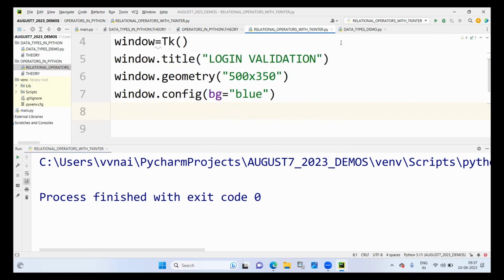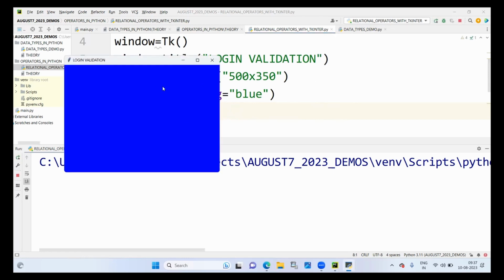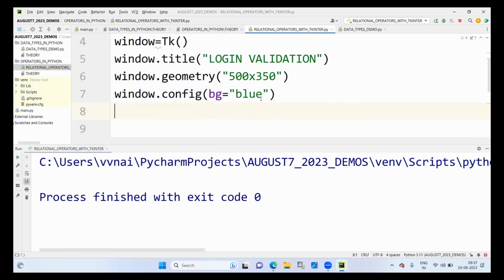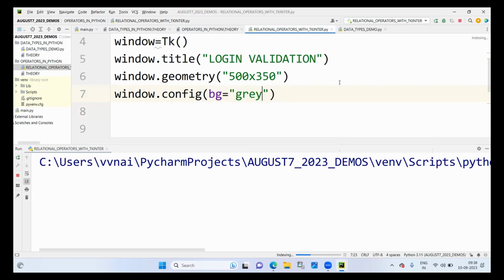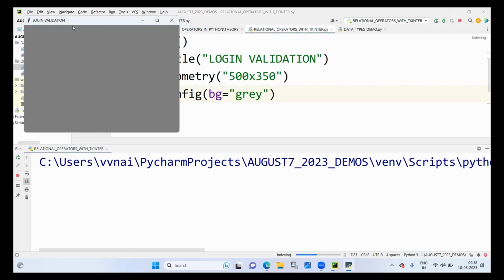Now you see the output. You can see a lot of changes in the window. A window has been created, the title of the page has been changed, the size has changed, and the background color is blue. If you want, you can change the background color to, say, gray. This is the way we create a background color of the window, right?